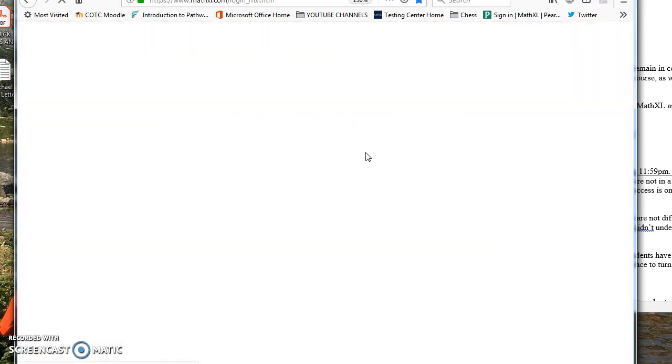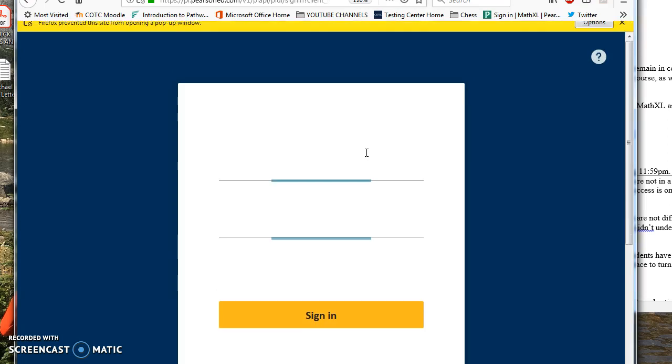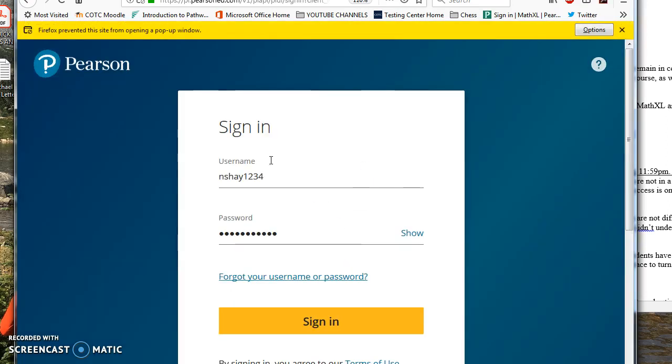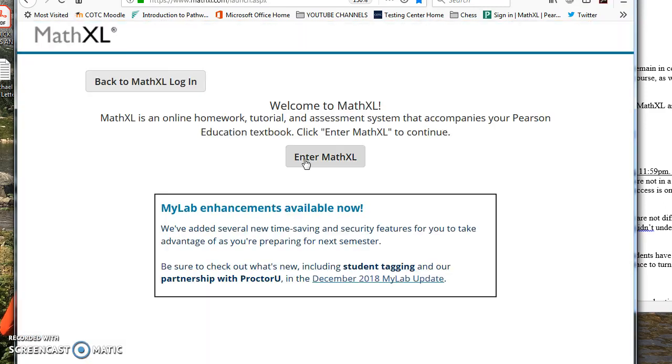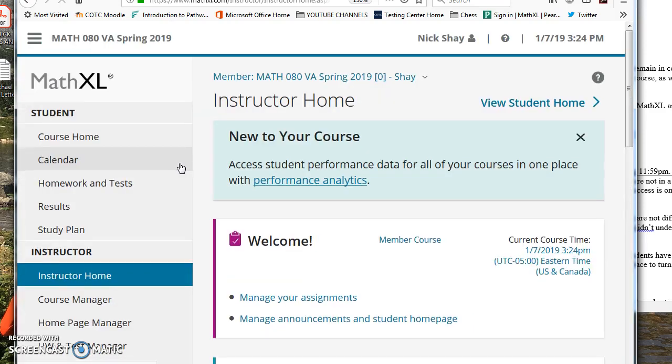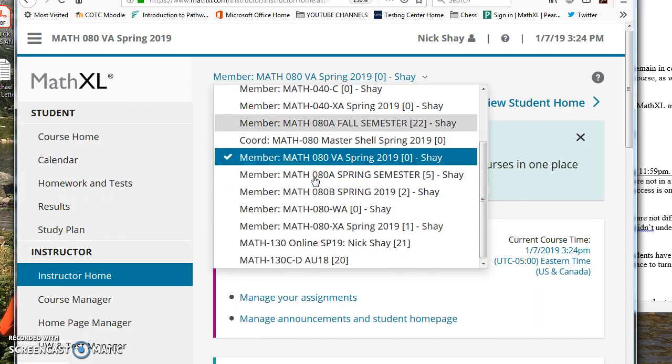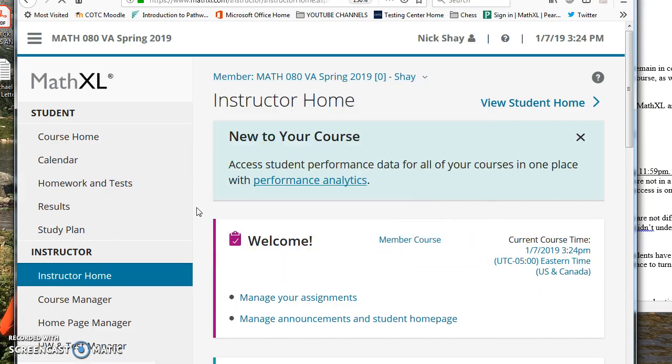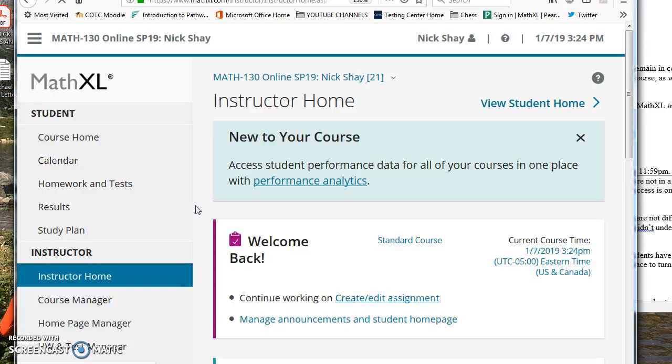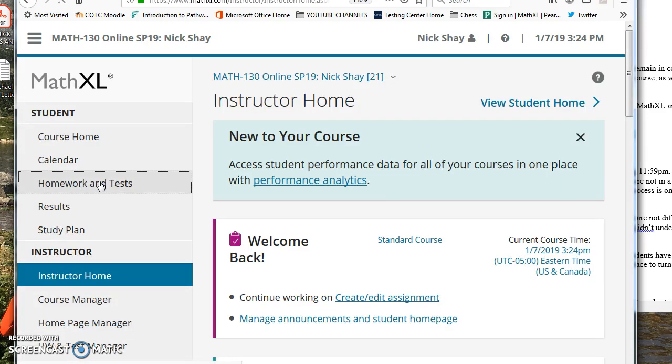So the first thing you're going to do is log into MathXL. Enter your username and password. Once we enter MathXL, let me get to our correct course. Once we are in the correct course, what we're going to do is click on Homework and Tests.